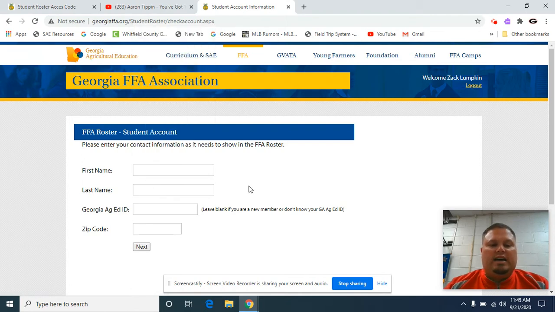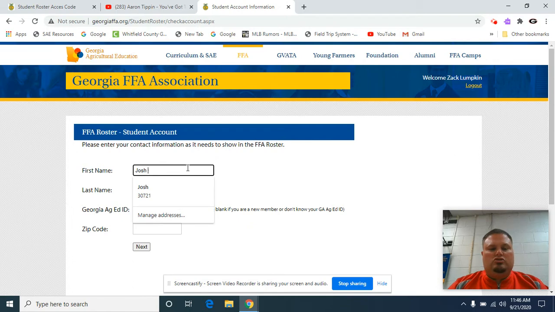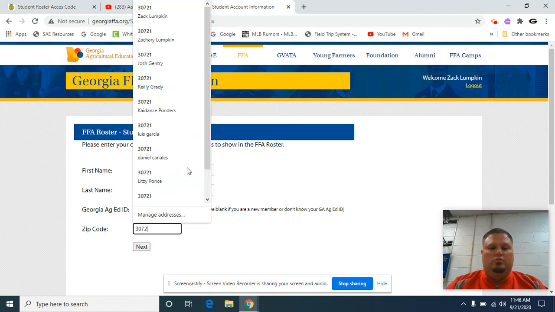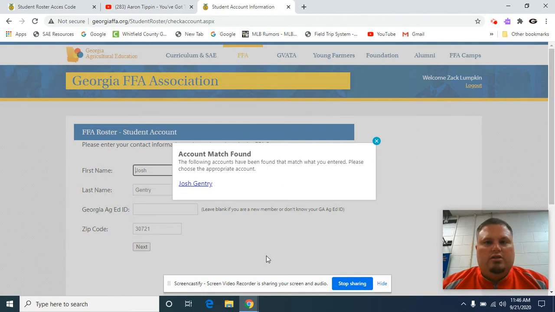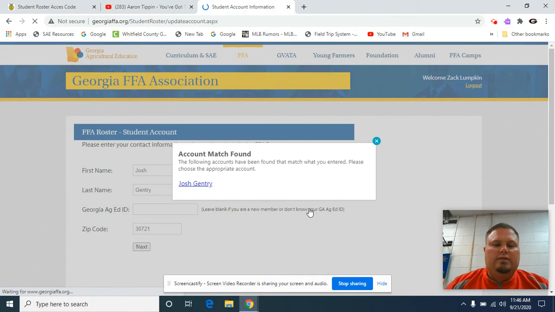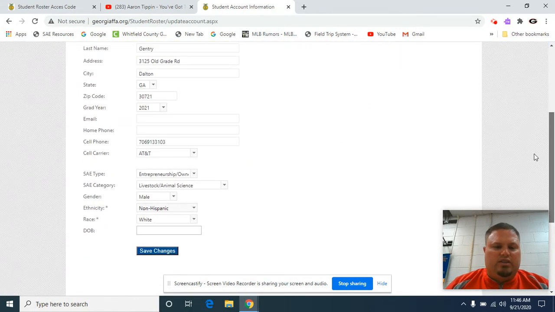For students that are returning students, you should be able to type your name in and your zip code. When you do that, this screen right here is going to pop up. For students that are not returning students, it's going to bring up a screen that has your address, and you're going to need to go through and make sure that you fill in each block. But we're using a former student here. It's got all of his address and everything correct.